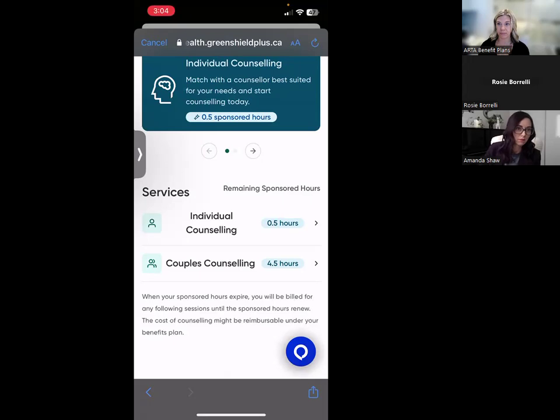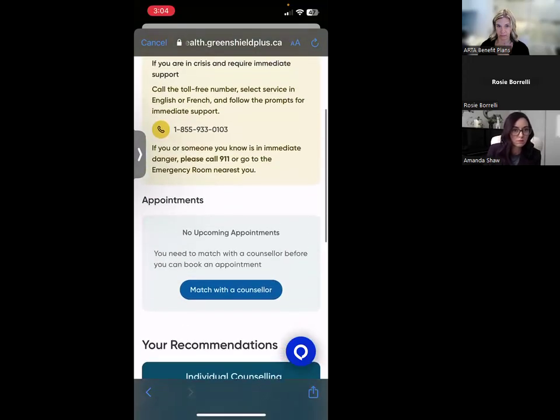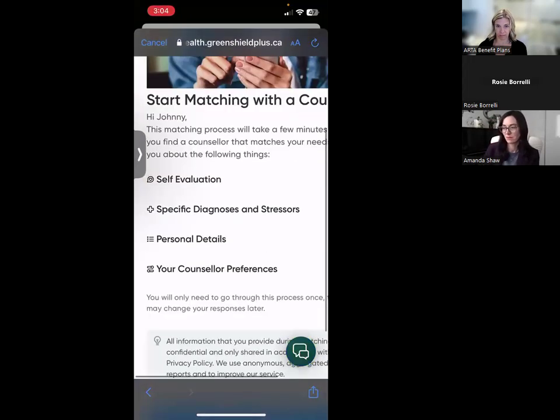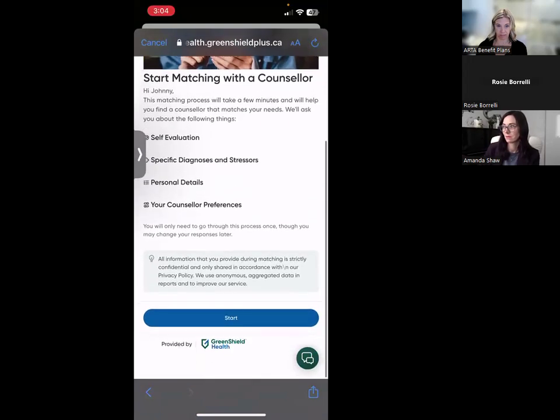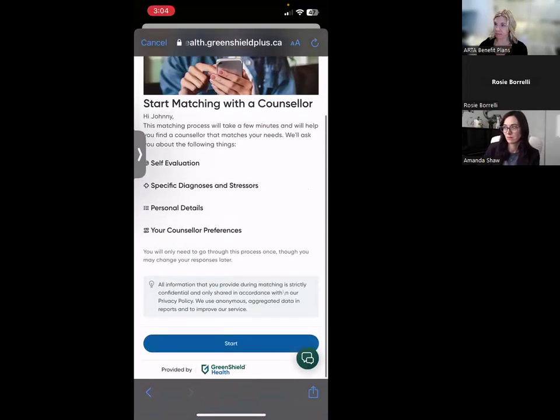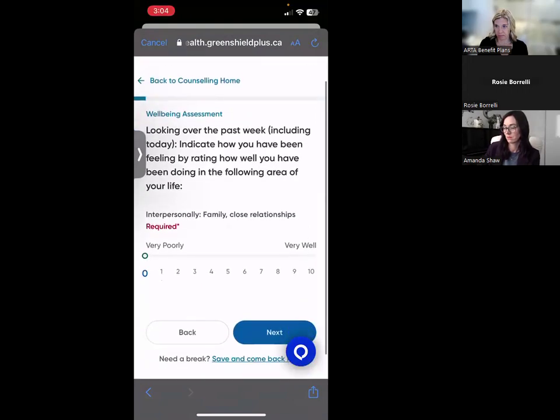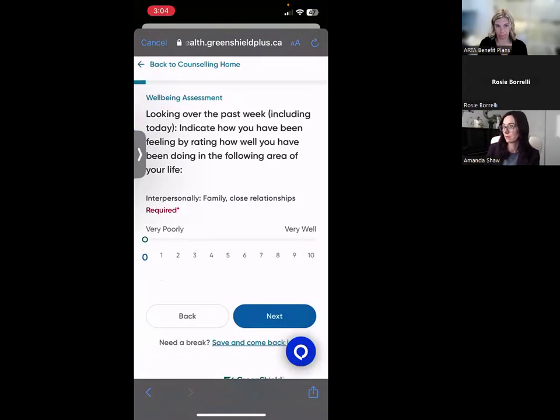Just so you know, the first thing that you would want to do when you come on to the counseling is match with a counselor. If we click on match with a counselor, you are then able to start making your perfect match. You do have to fill out a questionnaire that helps you match to the best counselor for you.